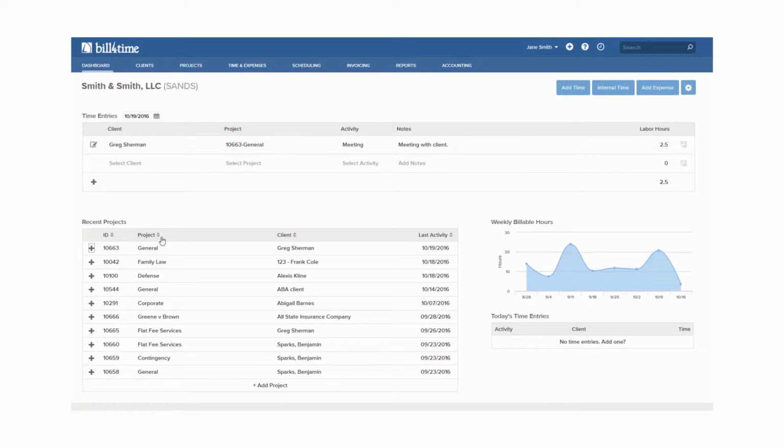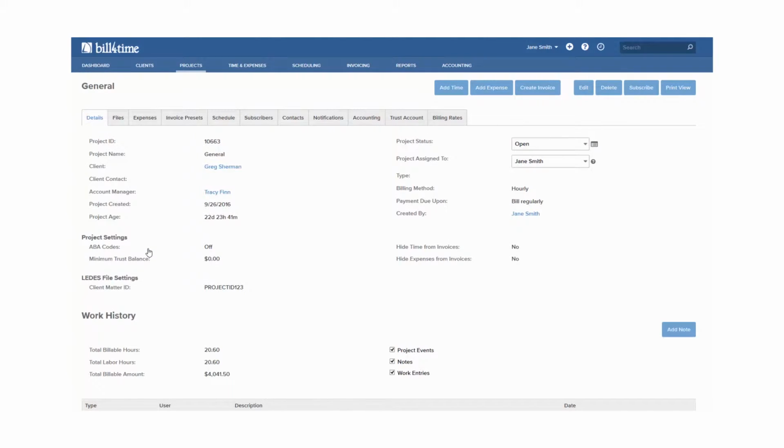If you click on one of the projects from your dashboard, you'll be sent to that project page, which will allow you to add time with the client and project filled in already.